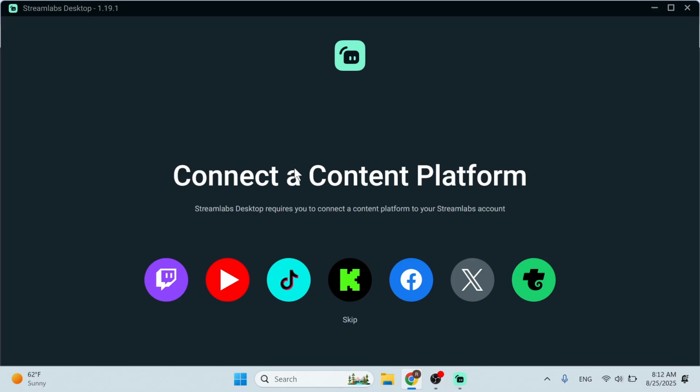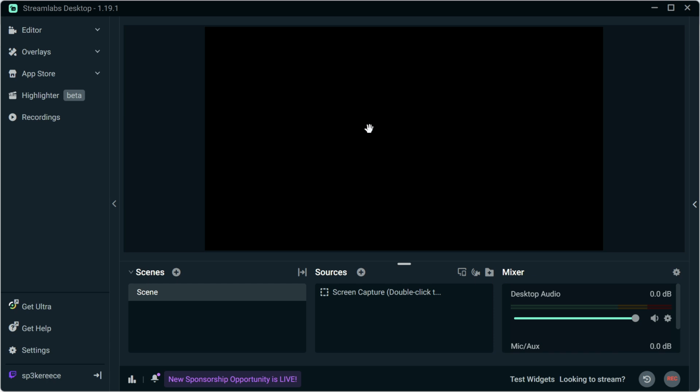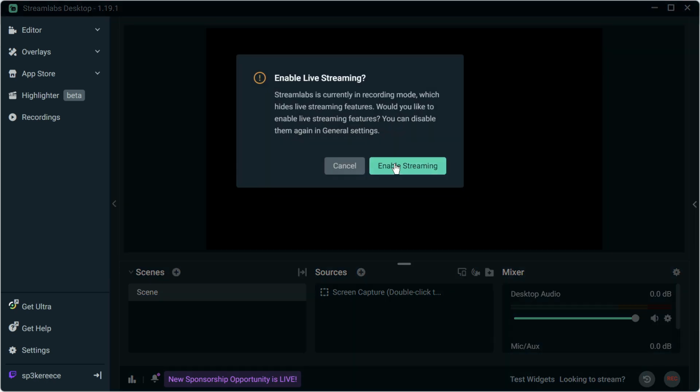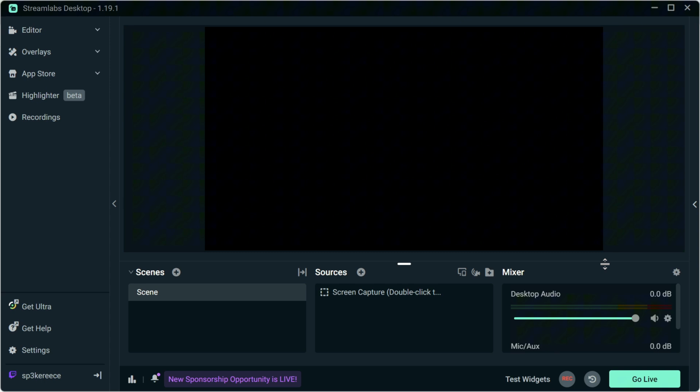Now, once you've created your account, you'll need to go and connect your Twitch by clicking Twitch from the list of options. And then if you come back over to Streamlabs, you should see the Twitch icon in the bottom left hand side, and that just indicates that everything is linked together. Now, if you come down to the bottom left hand side, you'll see it will say looking to stream. Go and click on this and select enable streaming. You can see now we have the option to go live, and this is how you start streaming on Twitch.